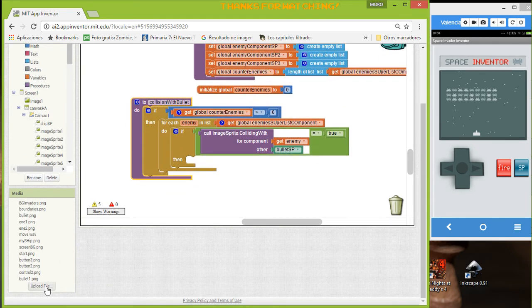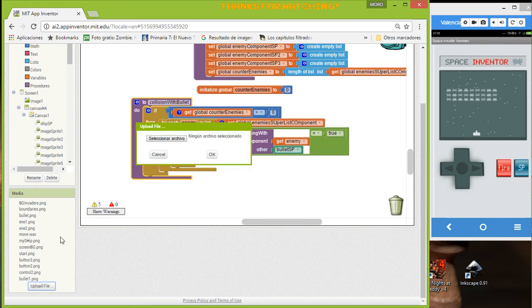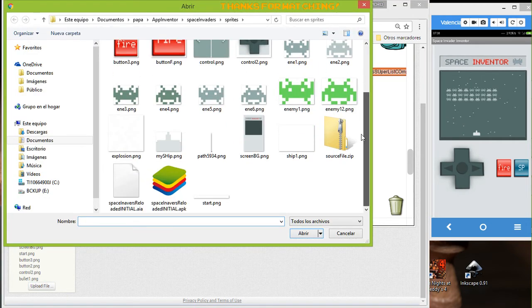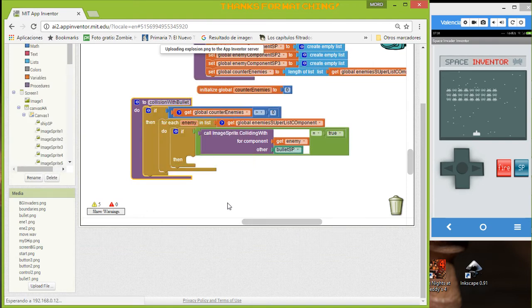Okay, so now let me check if I have some sounds. I don't have them here. I need the sounds. Explosion. Well, the sound later. I'm going to import this, that is explosion, because we're going to use it.